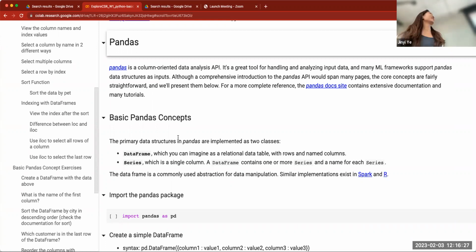All right, everyone. I think we can move on to Pandas. Pandas is a very useful tool for data analysis. It's a great tool for handling and analyzing input data. Because many of the machine learning frameworks enable Pandas input, it is very important that you get to know the data structure of Pandas and get a comprehensive view of some of the data functions and basic functionalities of Pandas.